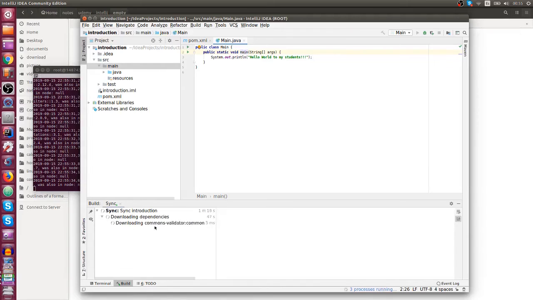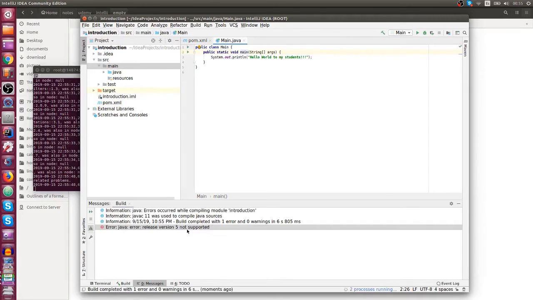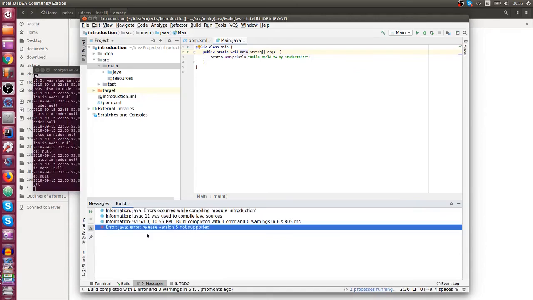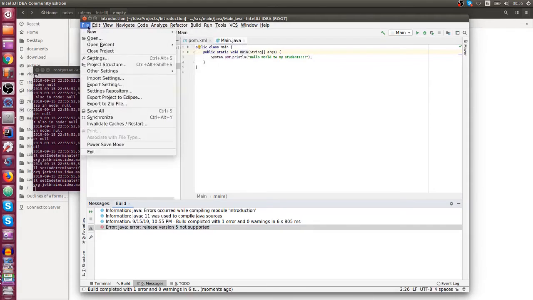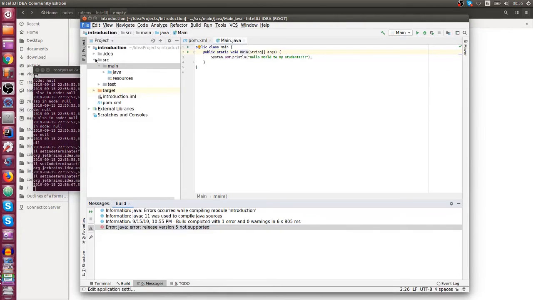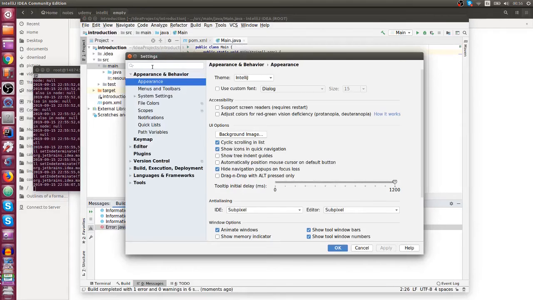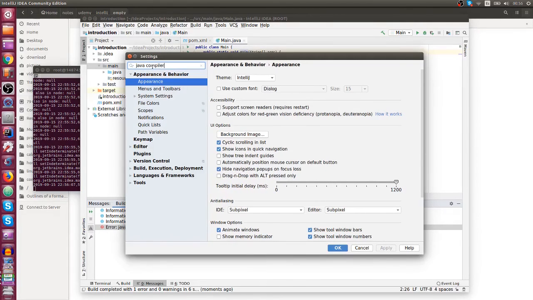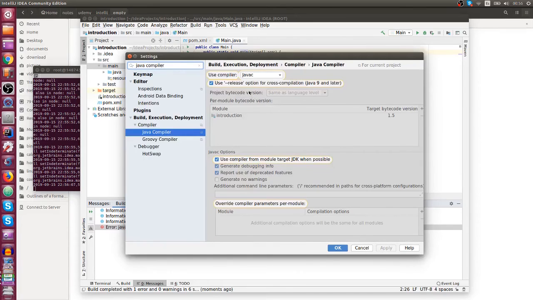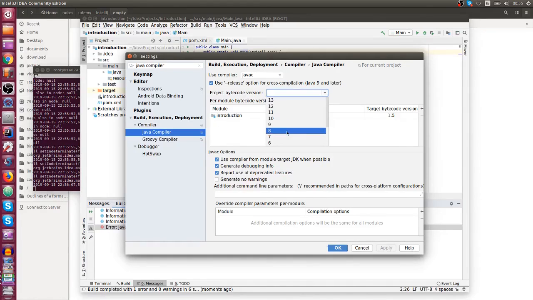I know why it's downloading so many things. Well, okay, so I get an error about using a Java version 5 that is not supported. I don't know why it comes like that, but we are going to solve it. If we go to File, Settings, and search for Java compiler. But here in Project Bytecode version, we should use the 8th one.